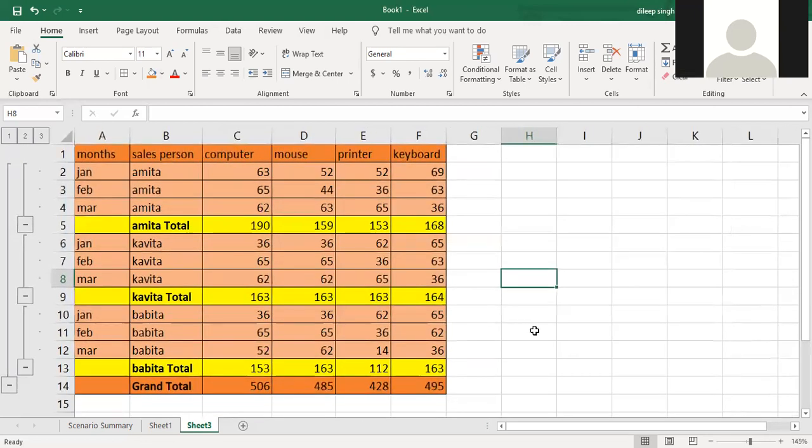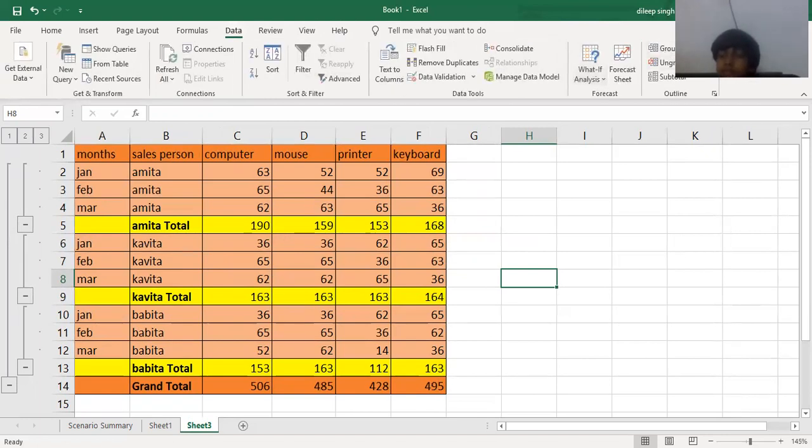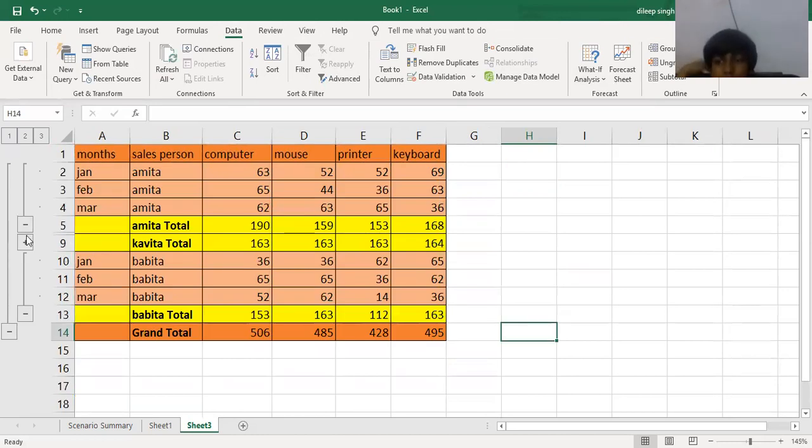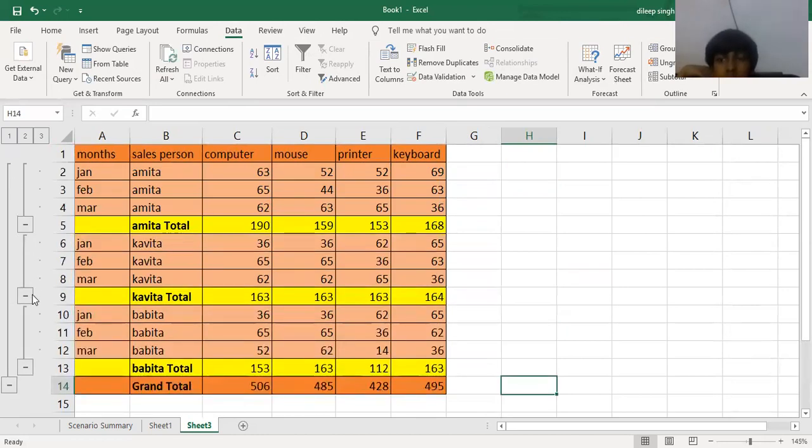Okay. Understood? And here is the option that is group and ungroup. You see there is a plus symbol and minus symbol available there. You will show or hide data by using this. When you click on minus, all the data become hidden, because it hides the data. When we click on plus, it will show the data, all the content like this.